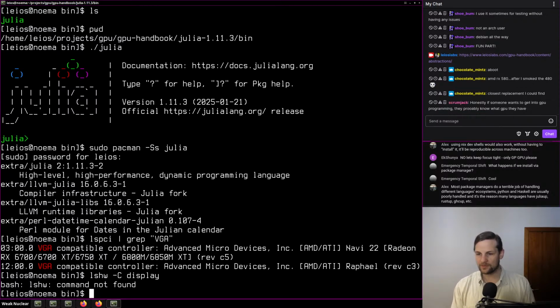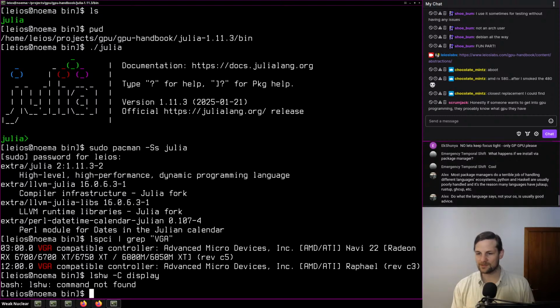Most package managers do a terrible job of handling different languages, ecosystems. Python and Haskell are usually poorly handled, and it's the reason why many languages have Julia up, Rust up, GC up. Yeah, that's fair. Do what the language says, not what your OS says is usually good advice. Yeah, that's true. If somebody wants to get into GPU programming, they probably know what GPU they have. That's true too. I'm just covering all the bases here.